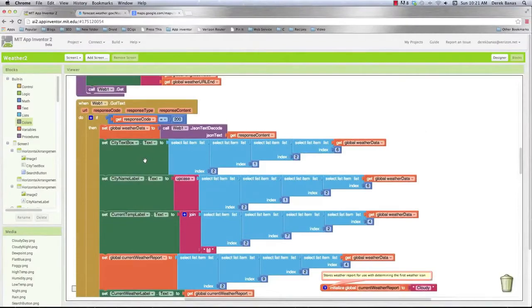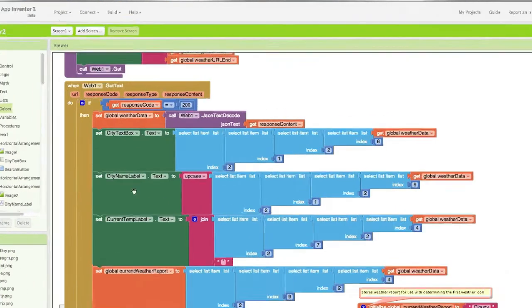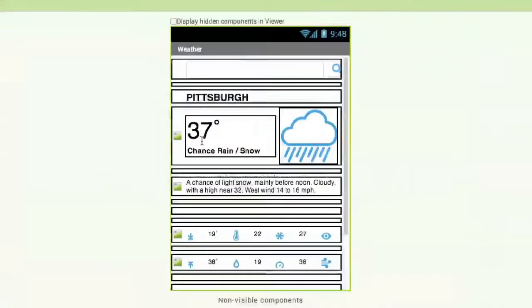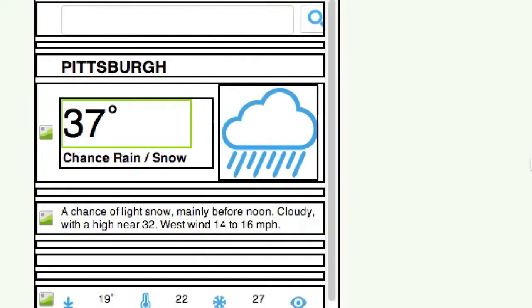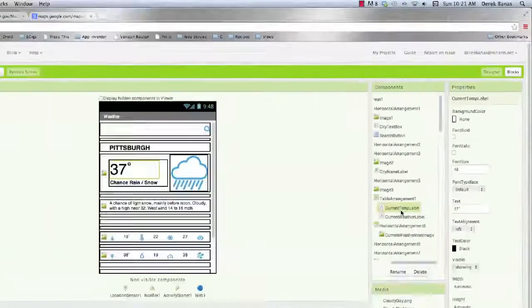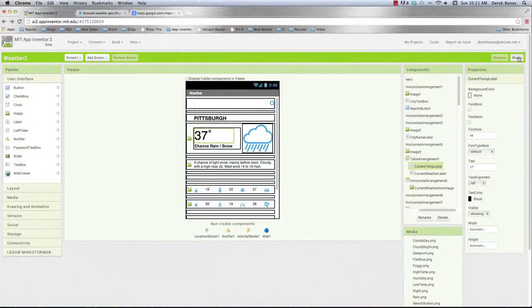Here we are back inside of App Inventor. And if we look for where our current temperature is, the current temp label, this guy right here, if we click on that and come over here to see what's highlighted, you're going to see current temp label is highlighted. So let's jump back over into blocks.